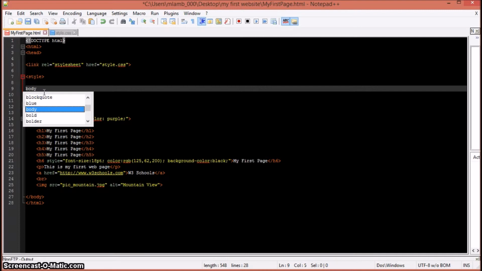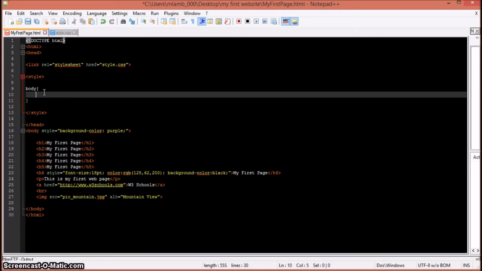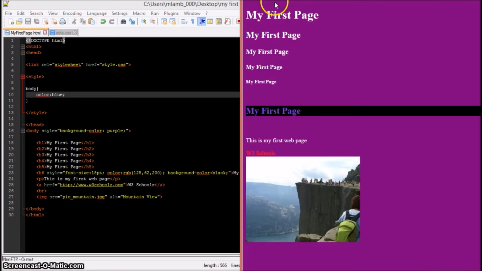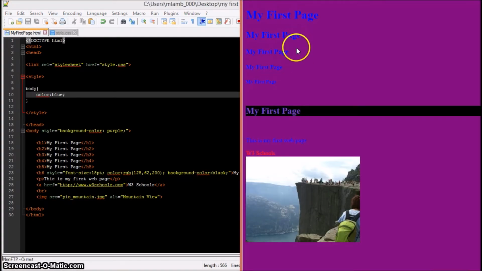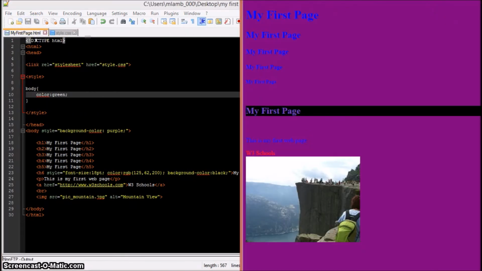let's go color blue. And I know these are horrible colors, but this is just the first thing that's popping into my head. So we've saved that, we go back over here, and now we see that it's blue, and that is absolutely horrible. I'm sorry about that. Let's go green. Okay, let's go back over here, refresh real quick. Okay, that's not as bad.